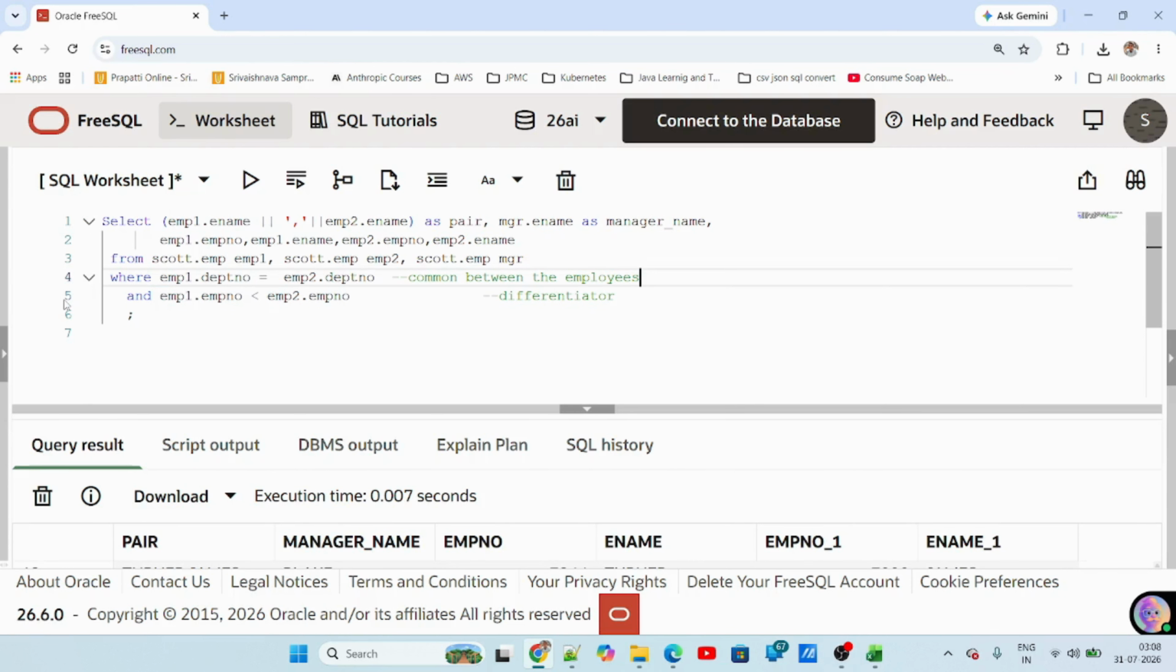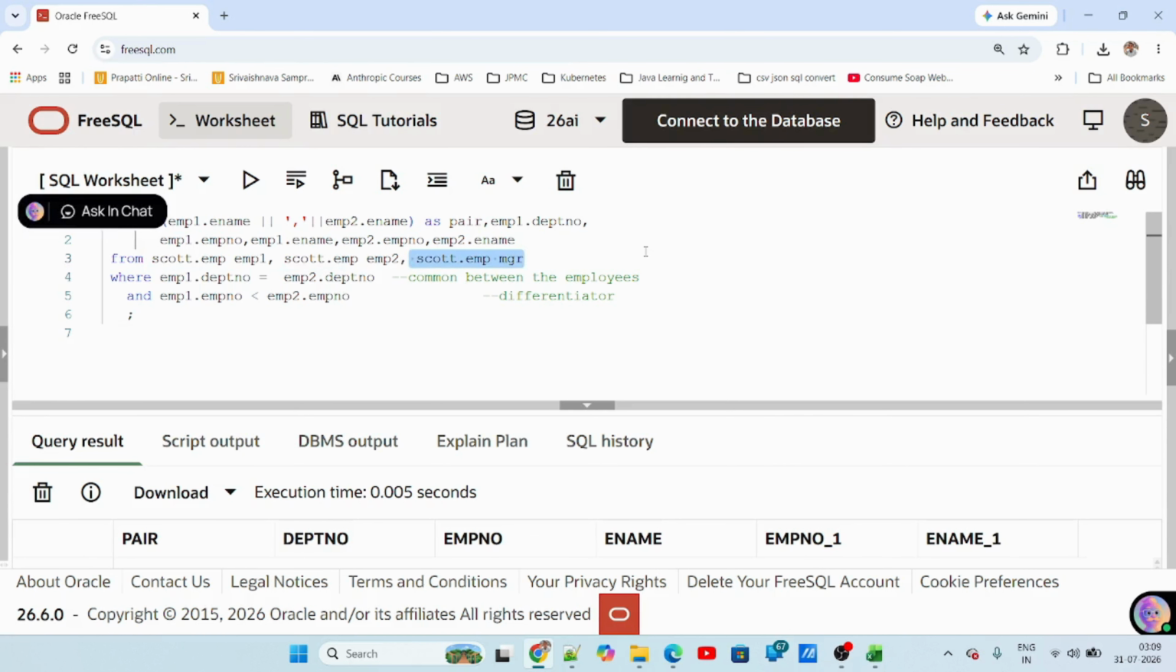Let me just remove this condition of manager. I don't need manager's name now. And this will just give me department. Everything else remains the same. The same department. What is the common between the employees? The department is the same. How do I differentiate between the employees? I will use this less than condition, to differentiate between the employees so that the pairs are not repeated. Just keep this in mind. So just remove the condition. Okay, if I run this, I need to remove this.